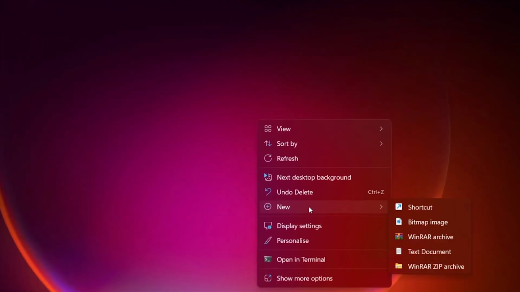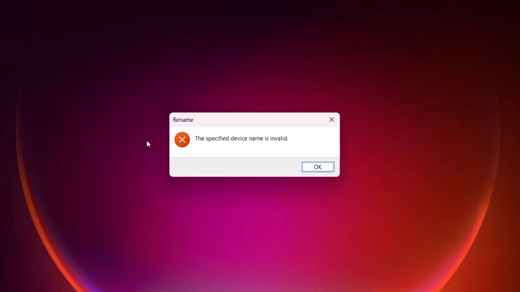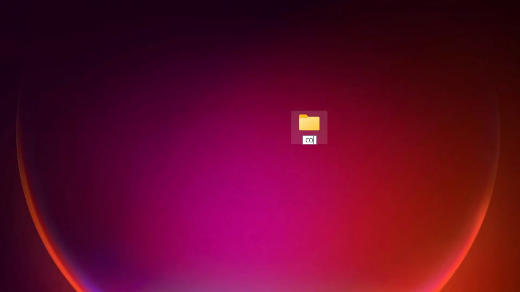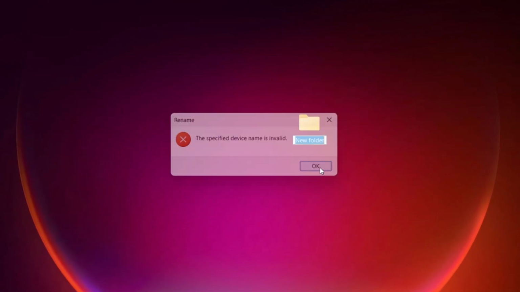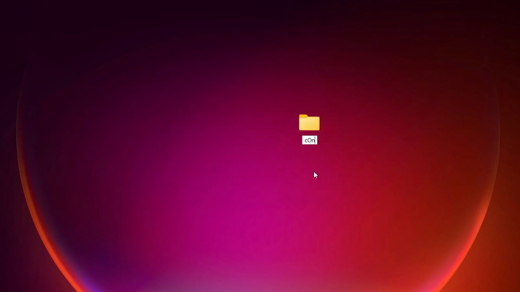I'll try to create a new folder and name it Con. Watch what happens when I hit enter. It will not let me do it. Let me try typing it again. What about con in lowercase? Nope. Con with mixed case still breaks, and it's not just con.